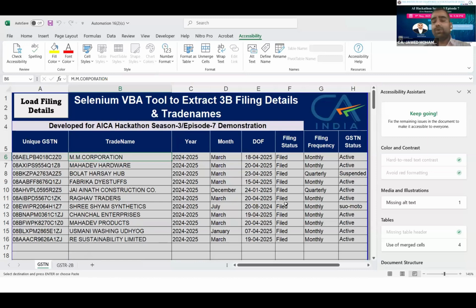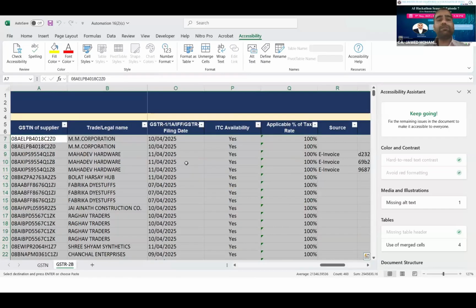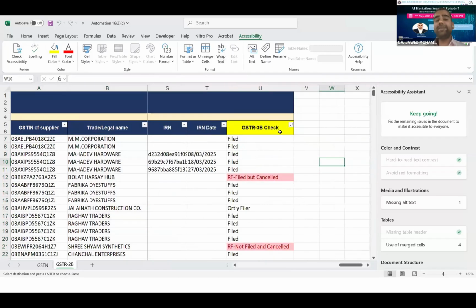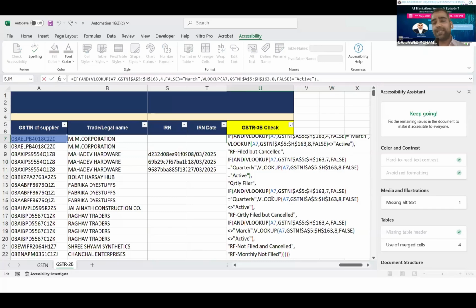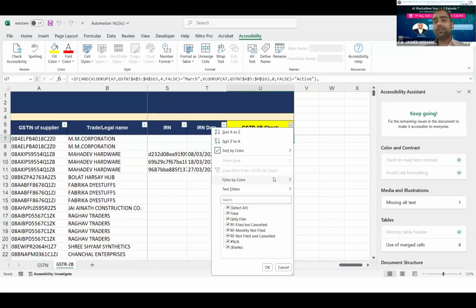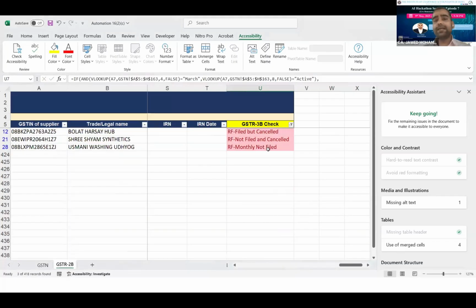So the entire data has been pulled in from the GSTN website seamlessly. And now I'll show you, I've created a formula in our GSTR 2B. You can see GSTR 3B check. So it has pulled all the data from the GSTN website, and I have created the formula. This formula has also been created with the help of AI because it is a very long formula. And all I need to do is just sort with the color.